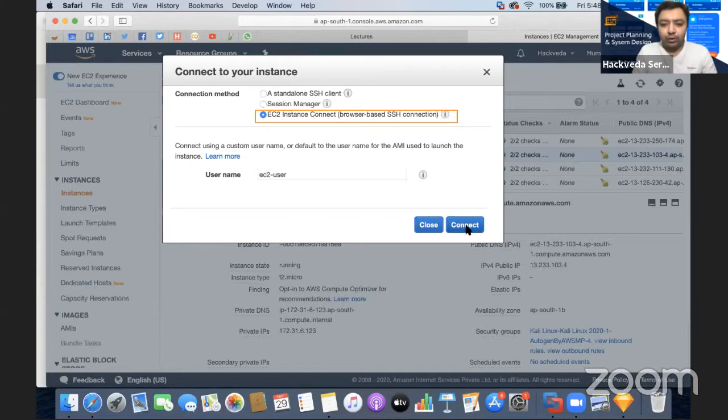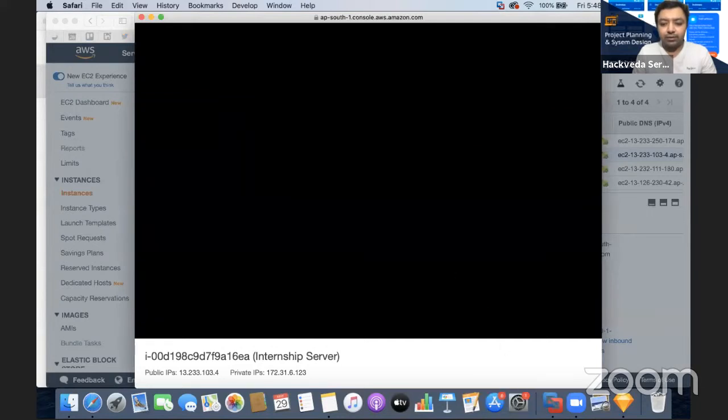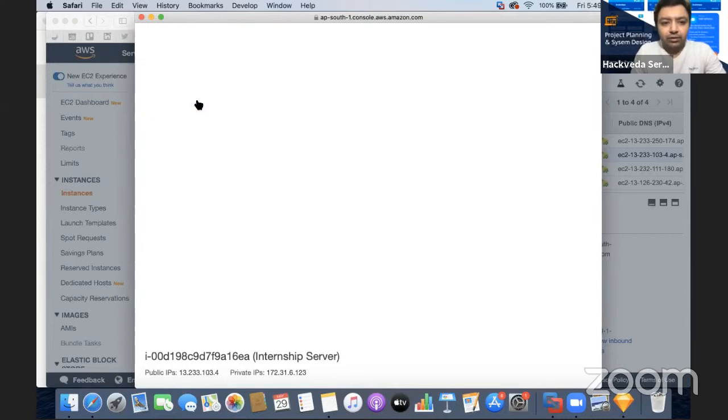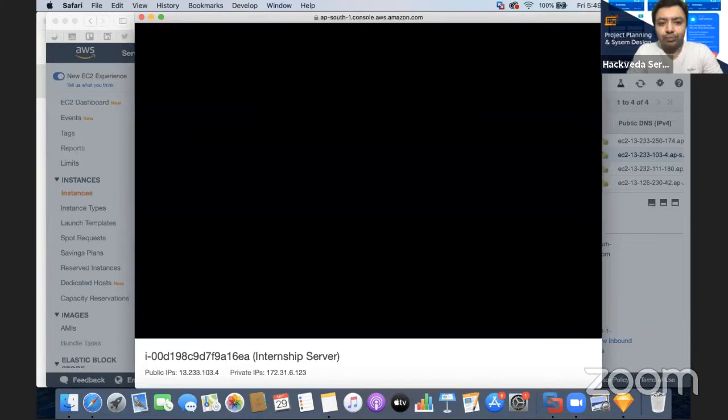Now, once we go here and click on connect, let's say if I click connect here, you can see we are going to get an AWS cloud instance loaded. Maybe it is trying to connect. Okay, it says there was some problem setting up the instance with the connection. So you can try that, maybe with an appropriate speed you may get access to that cloud instance. Otherwise, we have the standalone SSH client option available with which we can connect.